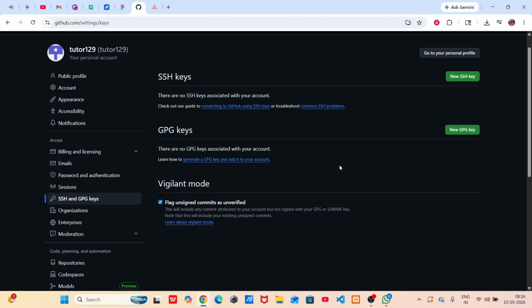Now, with the list in front of you, it's time to locate the specific SSH key that you want to remove. Each key will have a title next to it, which typically includes the name of the machine or a description of the key itself. Take your time to find the right one, as deleting the wrong key can cause issues with accessing your repositories.